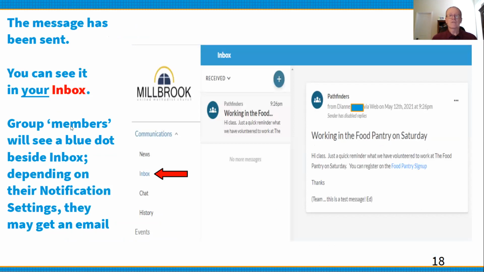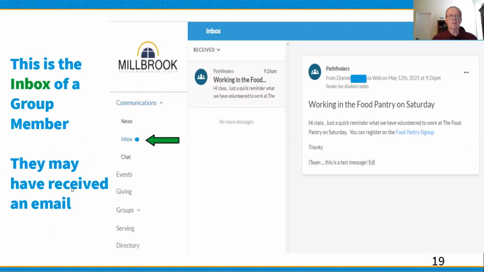Once the message has been sent, you'll see it in your inbox. So here was the inbox of the person who sent this particular message a minute ago. When a group member signs on to Realm, they're going to see a little blue dot beside inbox telling them that they've got something new, and they may have gotten an email. Again, that's up to them to decide whether they wanted to do that or not.